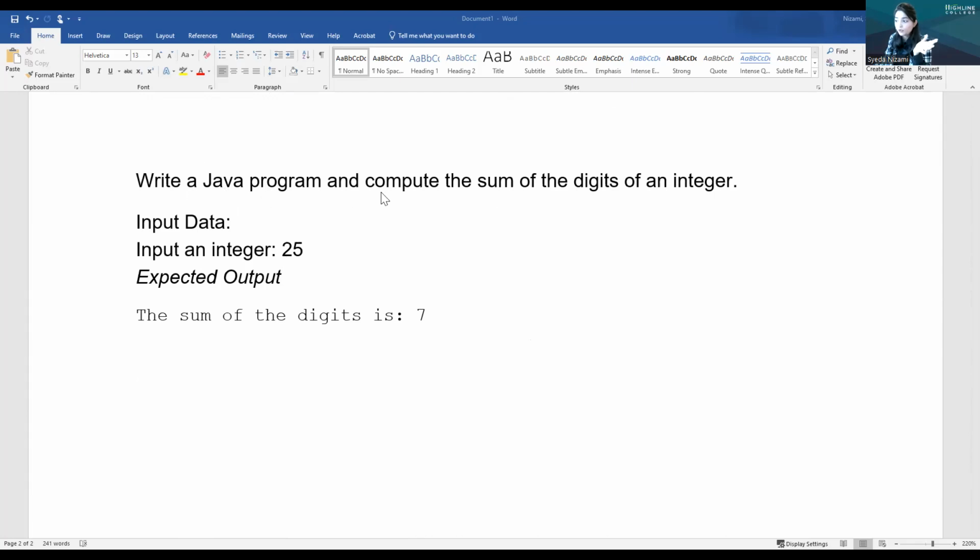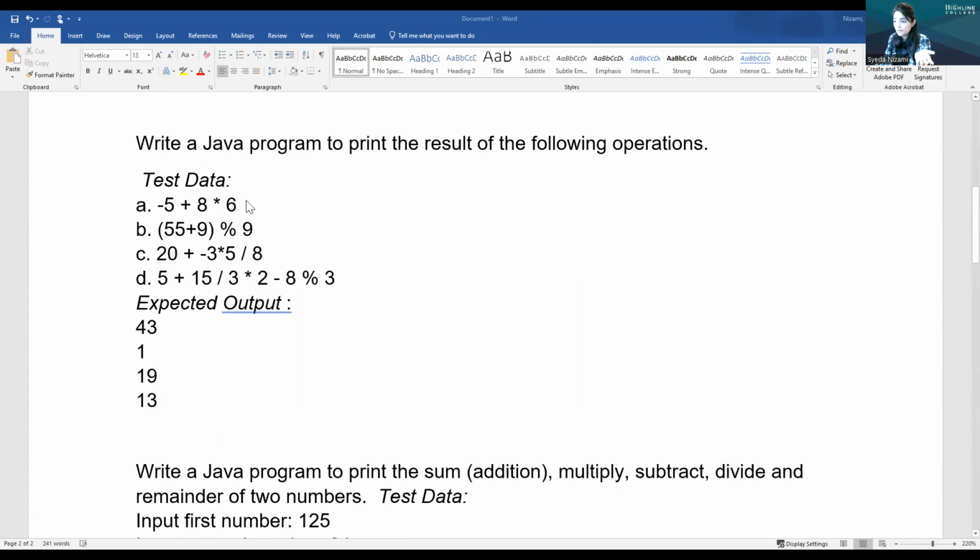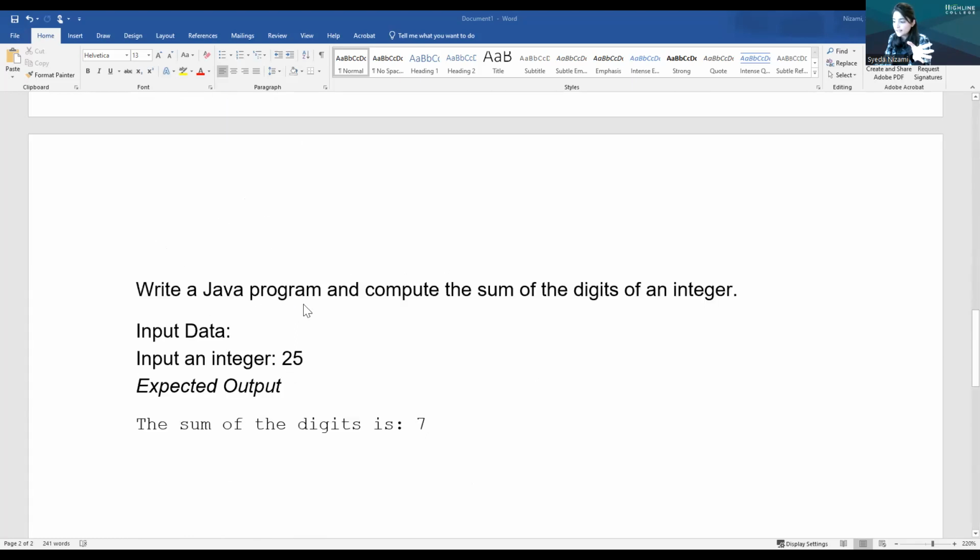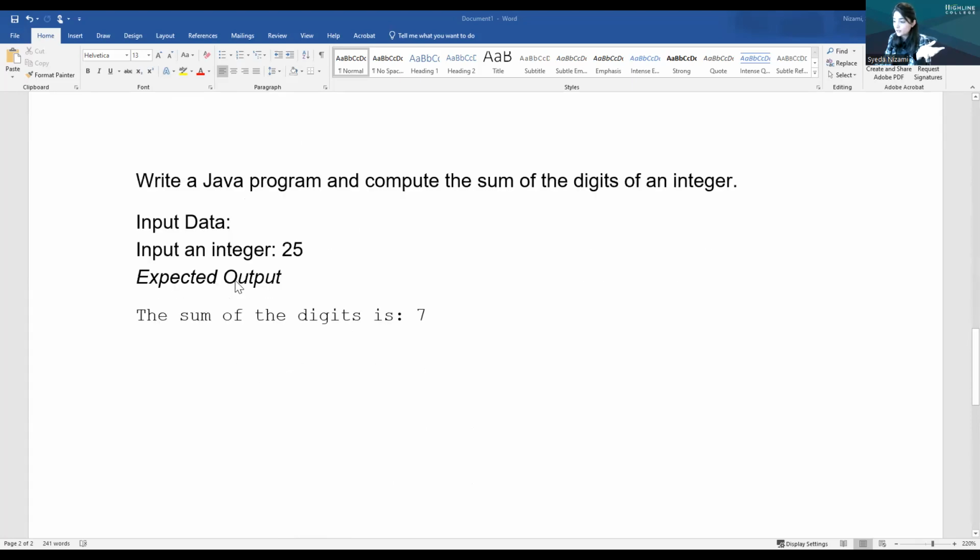This one is write a Java program and compute the sum of the digits of an integer. So if the user enters 25, you will add those digits 5 and 2, and you will print the answer as 7. If the user enters the integer 111, you will print the answer as 3. Because this activity is very basic, I was hoping that we would have enough time, but we don't. So let's get started with this activity. Write a Java program and compute the sum of digits of an integer.